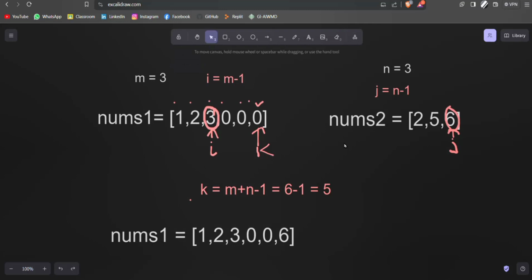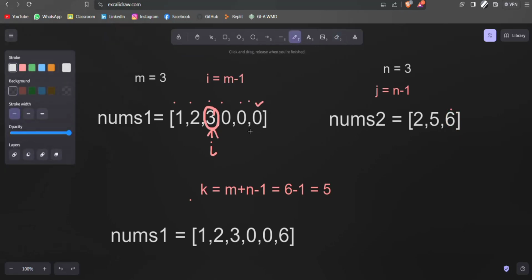Okay, so the j has been updated here, and what we have to do is update this k and j. So the k will be updated like this, and the j will also be updated. So now the k will be pointing here, and now the j is pointing at this index.